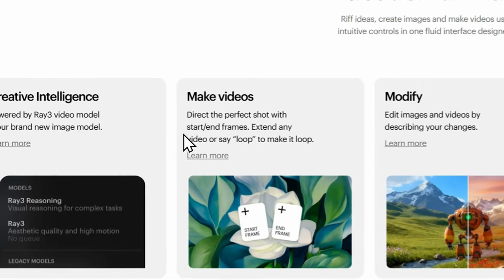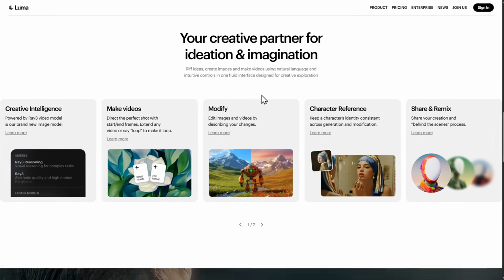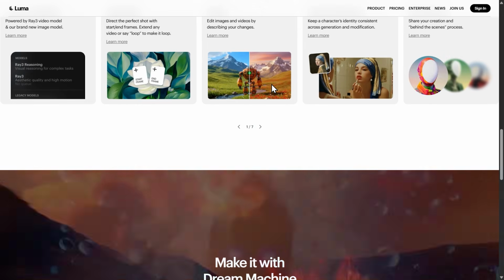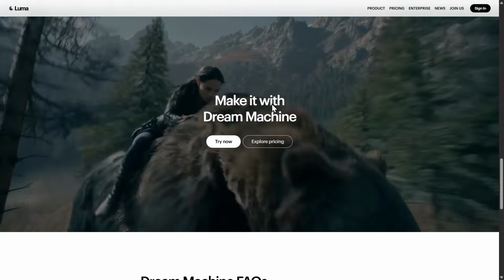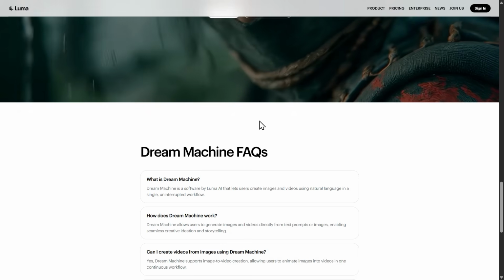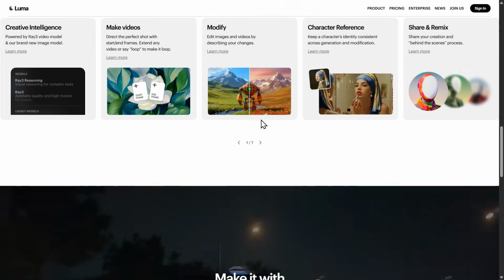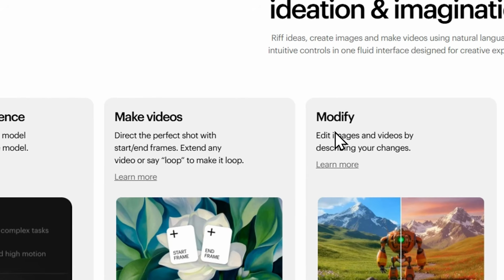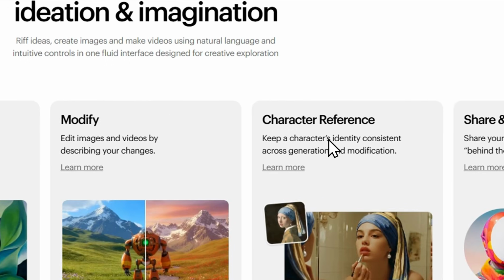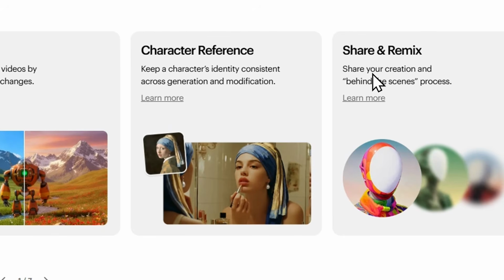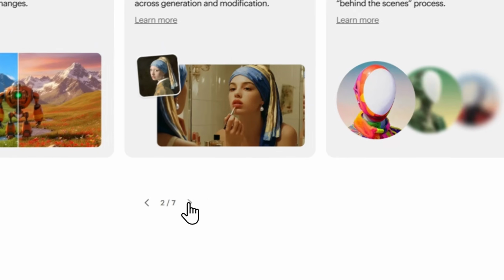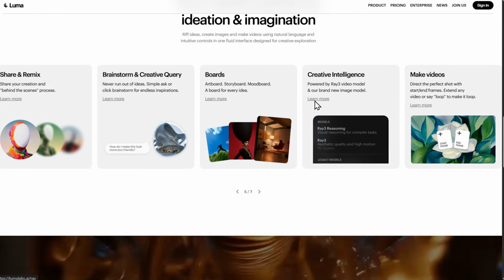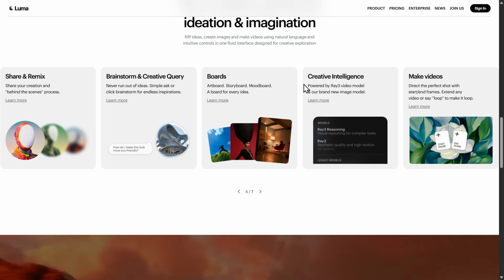So the main idea behind Dream Machine is pretty simple. Instead of manually designing scenes, animating frames, or editing footage, you just describe what you want. The platform can generate AI images, AI videos, visual edits and modifications, character references, and even remix existing visuals, all inside one creative workspace. The goal here is to make storytelling faster, whether you're creating short videos, visual concepts, or creative scenes.